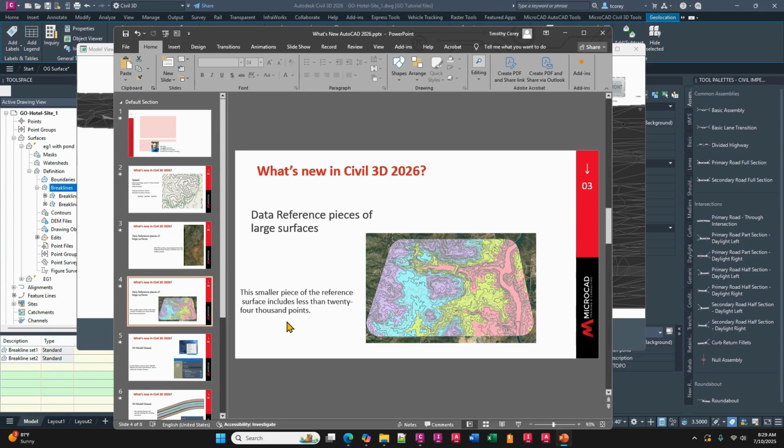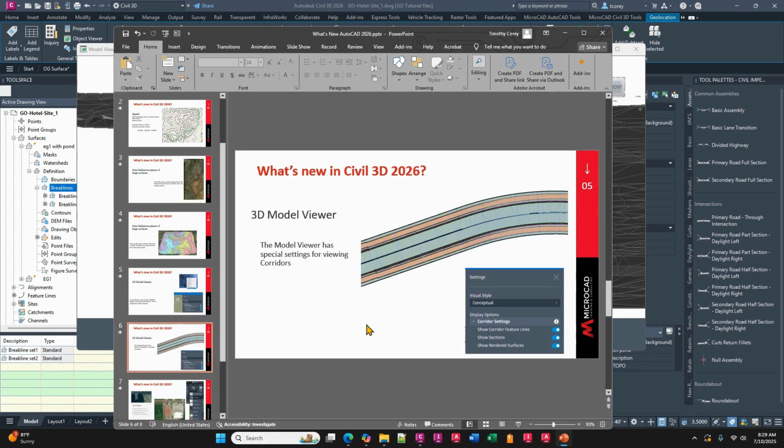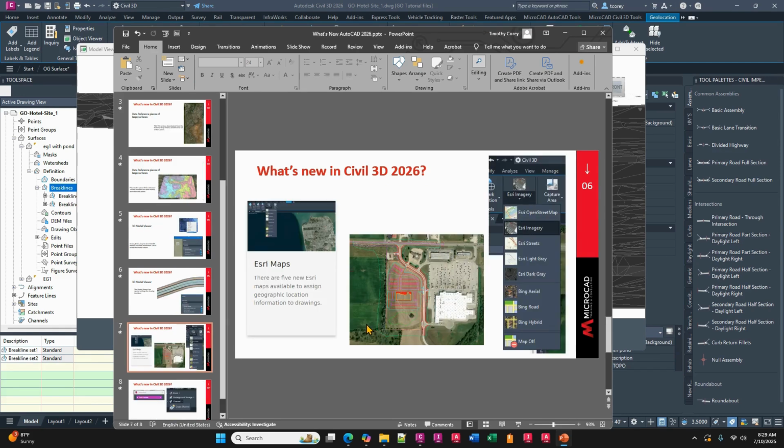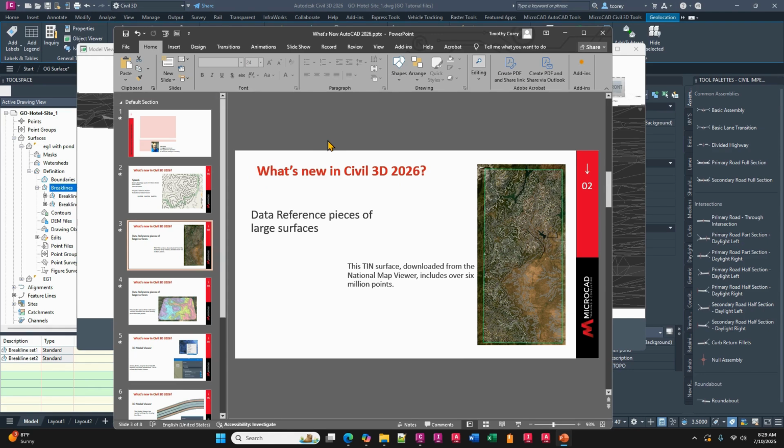Just another picture for that same topic. We introduced the model viewer, showed the different corridor options for the model viewer, how to get to the visual styles. There's another example. Went through the different ESRI maps that are available now and talked about the ponds and channels. So that's what I have to say. How about you all?